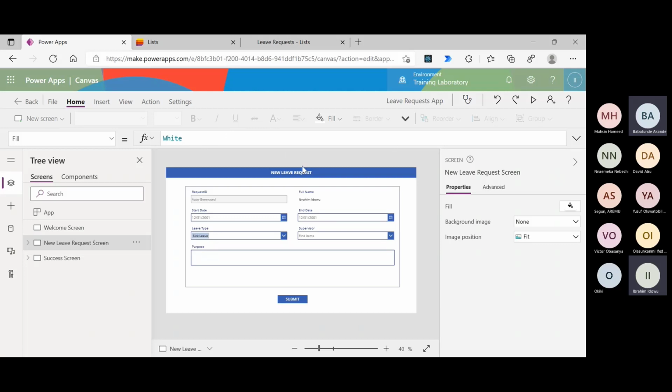So take it from that angle and look at the ribbon at the top, which is very, very similar to what we have in Microsoft Word, PowerPoint, and the likes. And whatever you need to do, it is not outside this ribbon where you insert it.